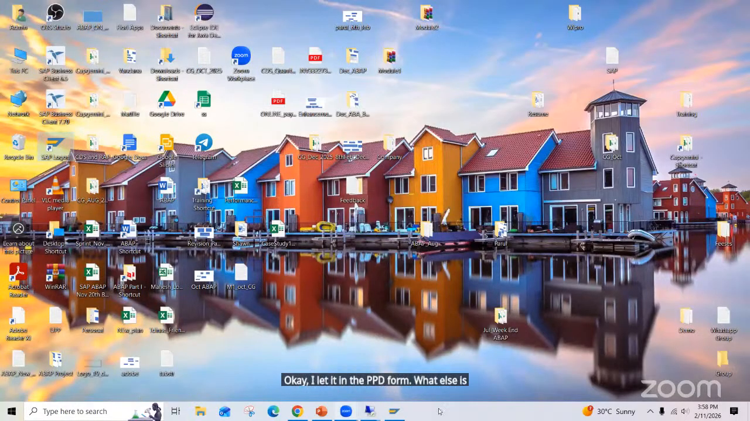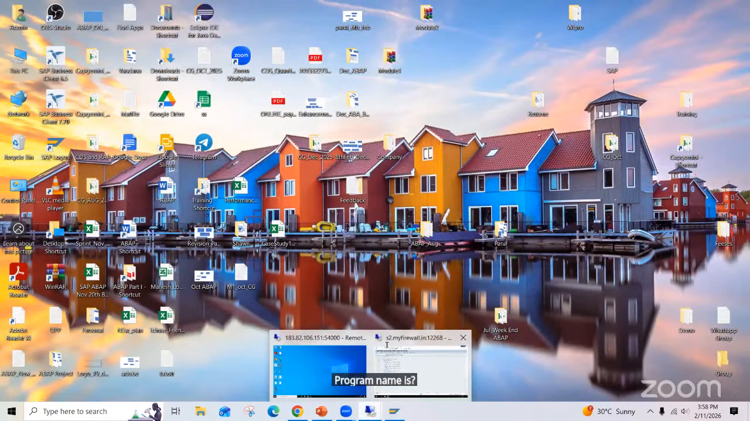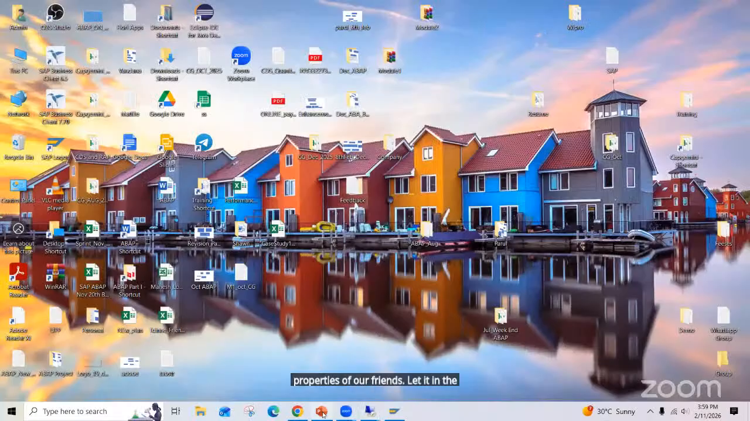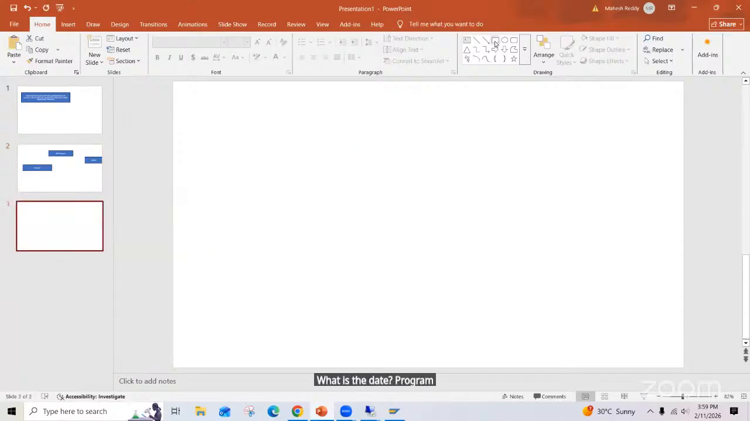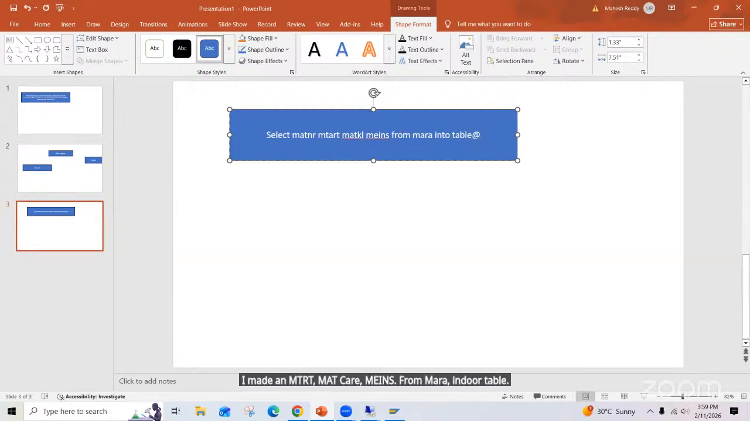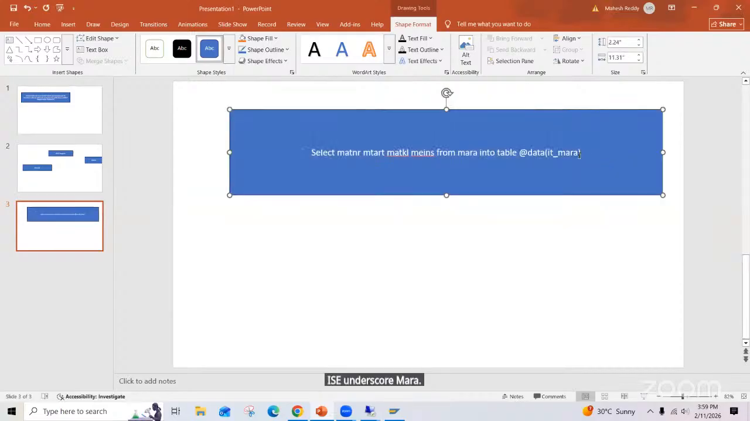Go to SE38. The program name is get your name, application server files. So these files we have done are presentation server files; now application server files. I'll write the code. Here what you write is: select MATNR, MTART, MATKL, MEINS from MARA into table at the rate data IT_MARA, up to 100 rows or 10 rows. Open dataset.